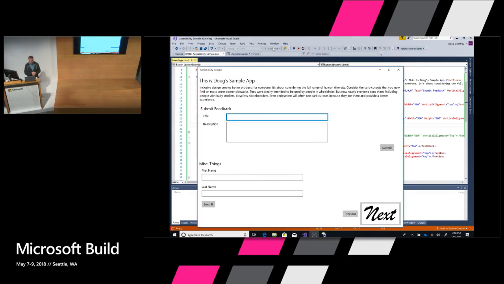Starting Narrator. Accessibility sample window. Title. Editing. Good. Description. Editing. Good. Submit. And we've got it. So we've now made our application accessible by fixing those few little errors that we had within the application. First name. Editing. Let me go ahead. Exiting Narrator.